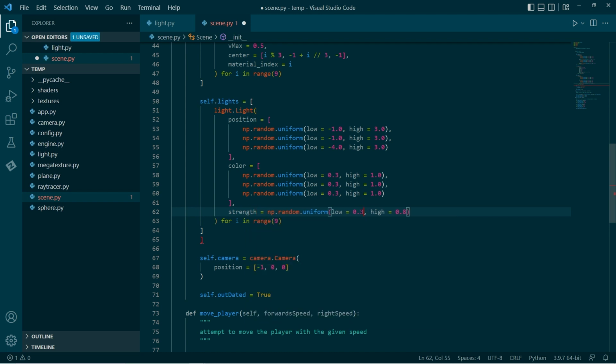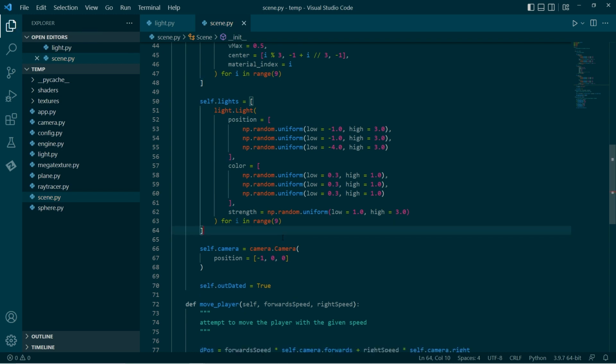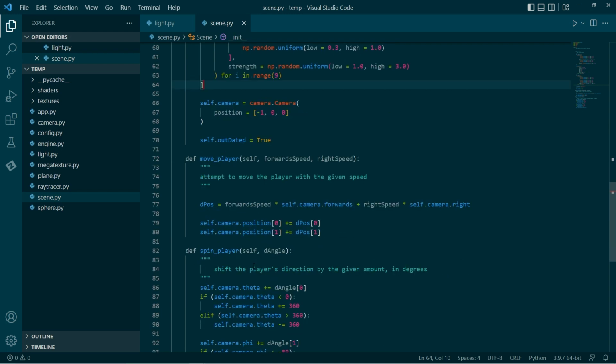And we'll go with strength. For the strength of the light, I want it to be between 1 and 3. A strength of 1 will be sort of no attenuation or magnification. Because of the distance falloff, I'm going to be pretty liberal with the strength. We can probably dial that up quite a bit. Okay, and the rest of this is fine.